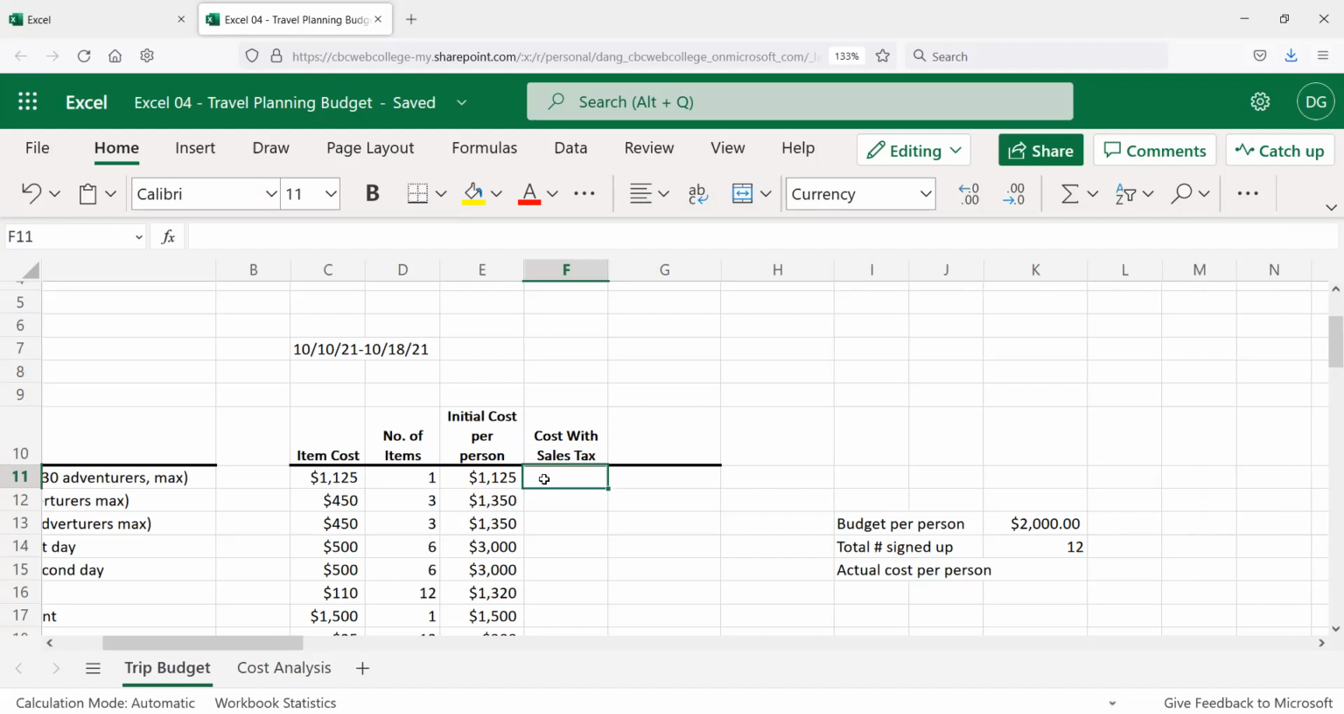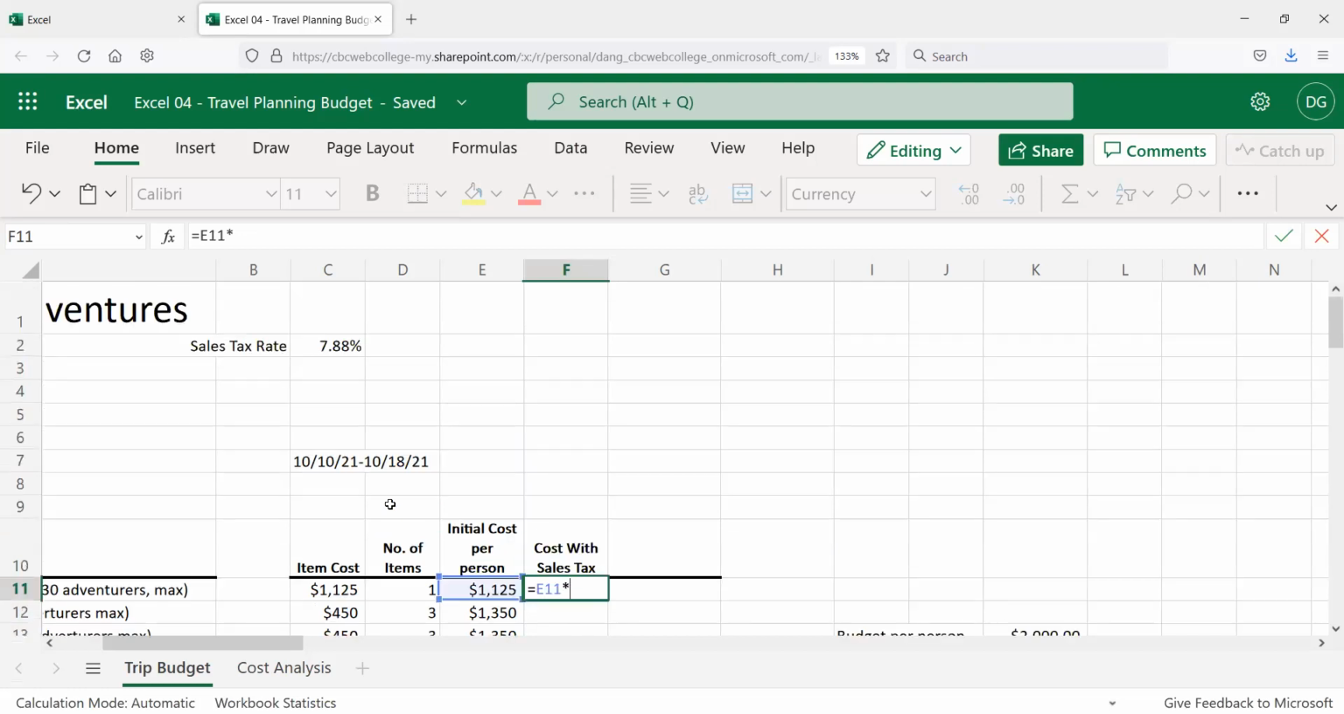So what I'm going to do is just show one column, and you can see the initial cost, but it's going to be the cost with sales tax. So I'm going to put an equal sign here, and it's going to be E11 times, and what's the sales tax? It's a C2, right? So it's $C$2. Now that just tells me the tax on that amount. I want to add back in the initial cost. So I put a plus sign, and that's going to be E11. Hit enter, and there's the final amount.